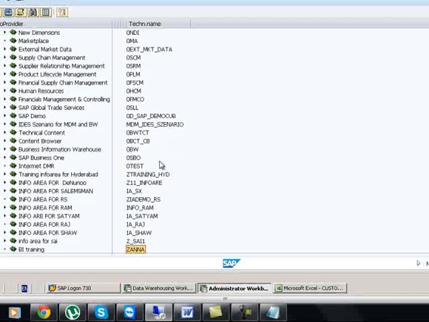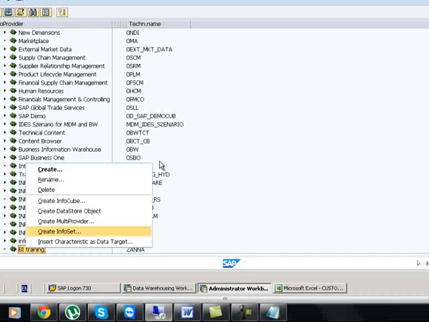If you right click on the info area, you have to go to modeling, and then to info providers. Here you will get these options, either to create an info cube, data store object, multi-provider, info set, or you can create a characteristic as data target. So you have to click this, insert characteristic as data target.